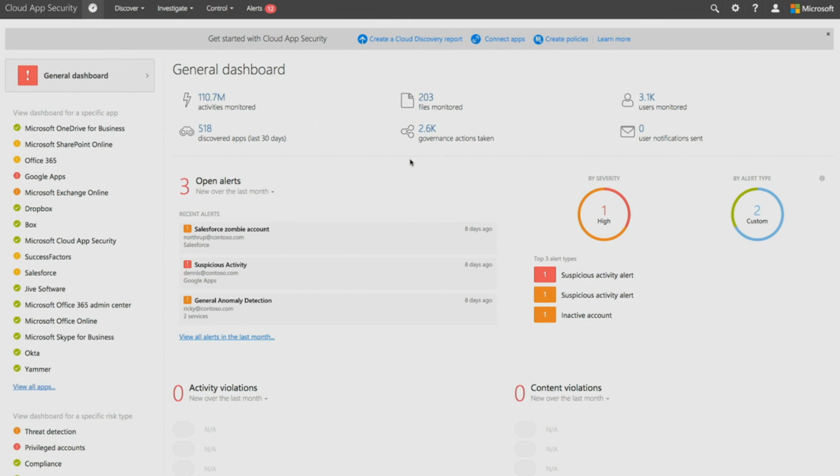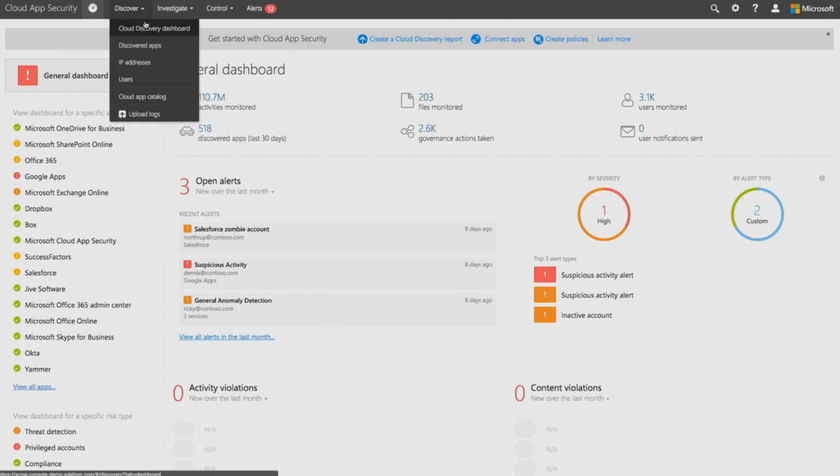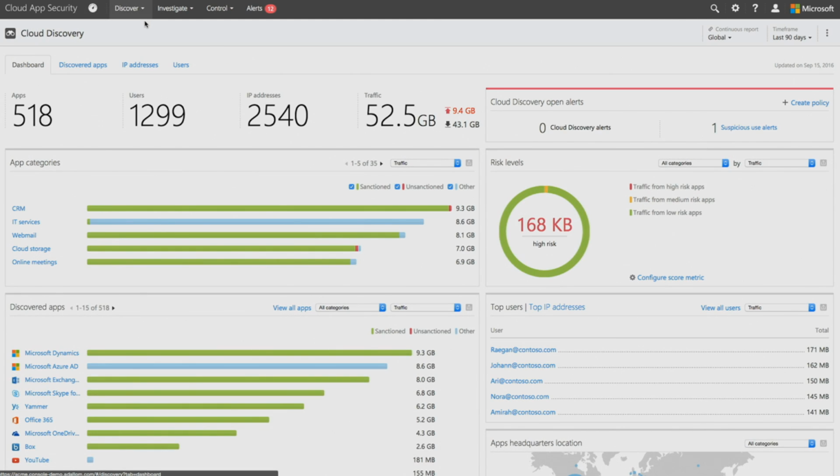Okay, great. So this is the Cloud App Security Portal. You can see in the top navigation bar that we have Discover, Investigate, Control, and Alert, the same process that we discussed earlier. We will start with Discovery. This is what you get after a very simple process of uploading logs. Logs can be uploaded either manually or automatically from any number of appliances, from any number of networks. So it's scalable from the smallest organization to the biggest ones.